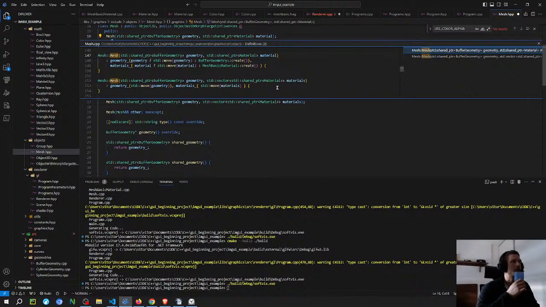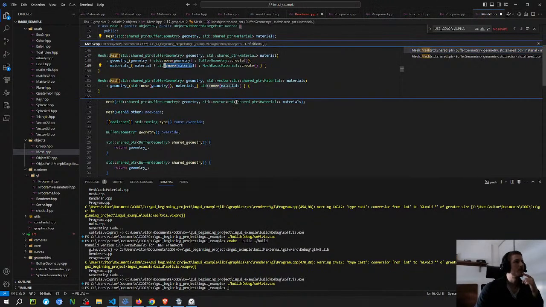I don't understand how this works as well. So here it is moving only one thing, but it's a vector, not a shared pointer. So I don't know why it doesn't complain here.